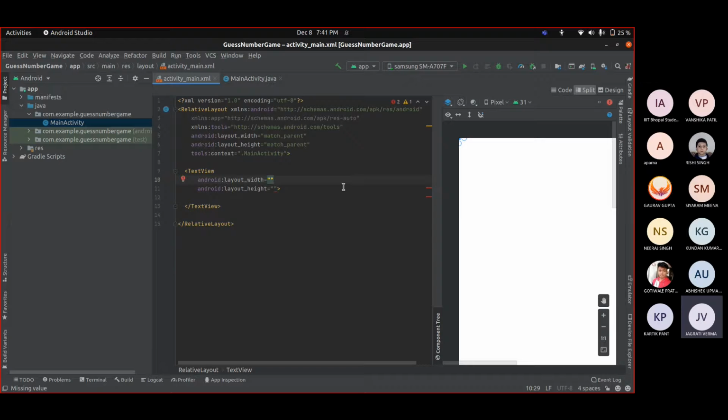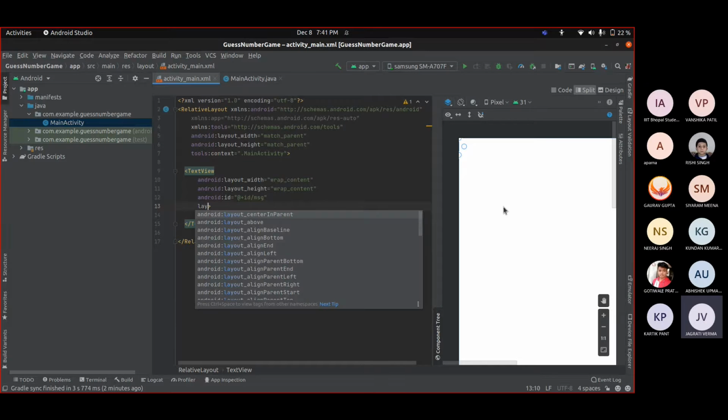Okay, so we can type here, I'm going to set the width as wrap content, like how much space we need, so we use wrap content for that. It will adjust the space accordingly, and I'm going to give it an ID. Let's type here message, and as it is a relative layout, we have to give margins, so we can just type here margin.